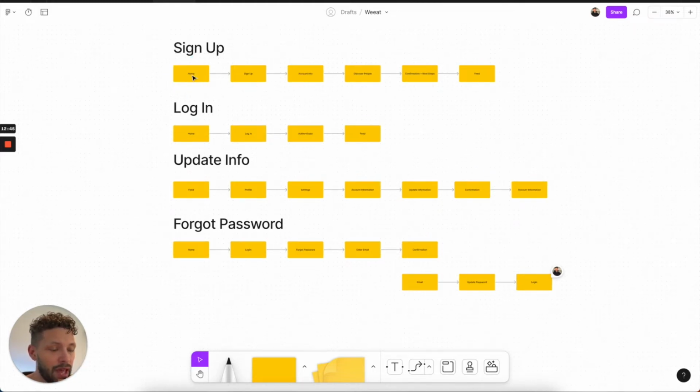I need to make sure that we have the home screen. There's a sign up screen. There'll be a screen for you to enter the account information, and maybe it's on the sign up screen, but nonetheless it still needs to have that. There needs to be a discover people screen, then there should be some kind of confirmation, then it should take you to the feed. So then I actually use this when I set up my concepts to make sure that you can click through this flow and see this flow.